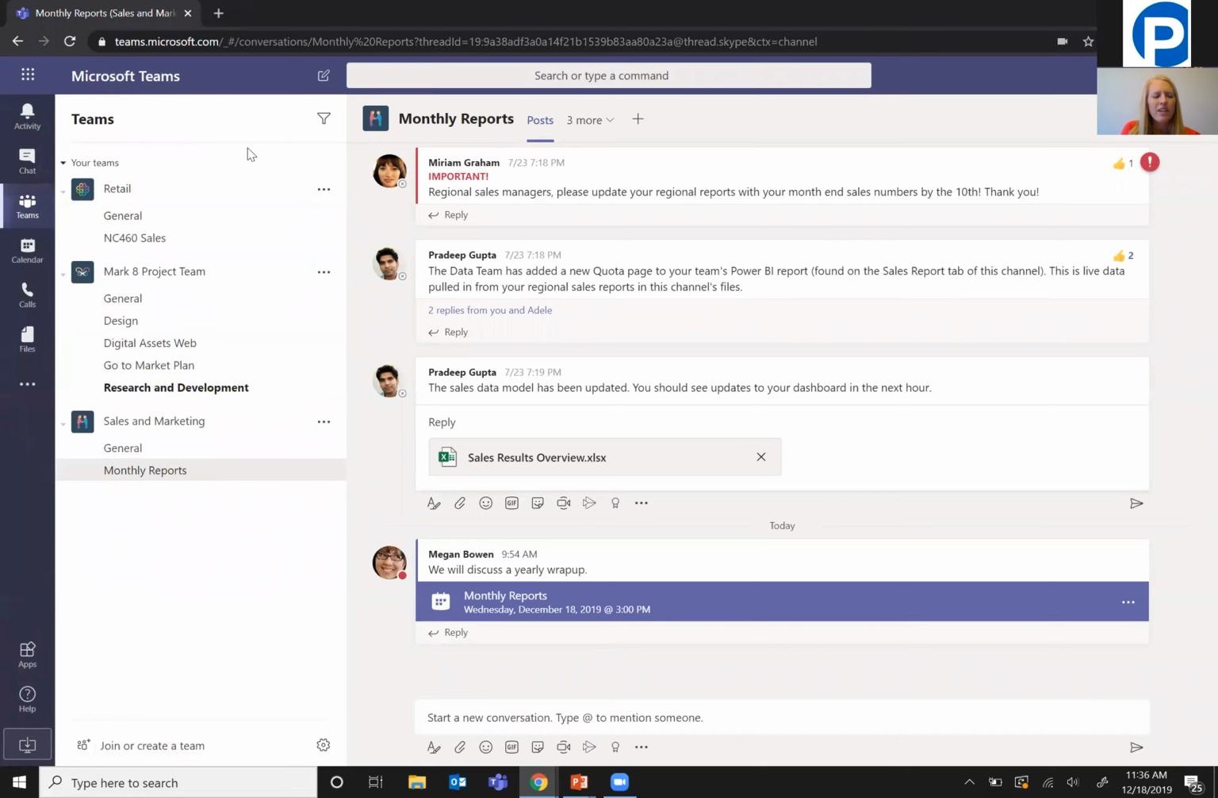So this is a general feed of what's going on or what's included within that tab. And then here is where all the information lies in a sense, or the activity within the tab. So as you can see, we have three teams: retail, project team, sales and marketing team. Under each team, we have that general tab, by channel. So we have a general channel under each of those.